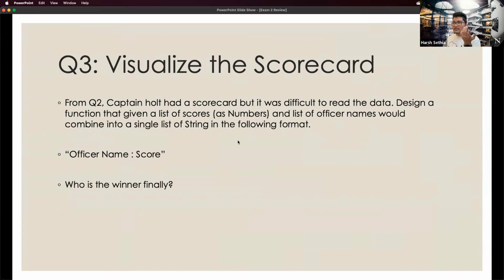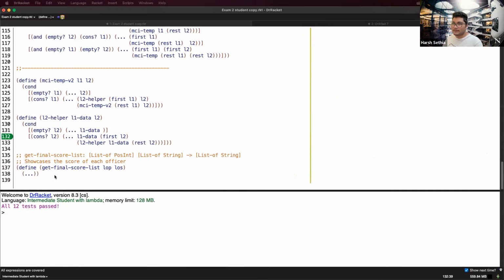So essentially, let's think of it this way. From question 2, Captain Holt has a scorecard, but it's difficult to read the data because it only gives you numbers. It does not give you which officer scored how many points. So design a function that, given a list of scores as numbers and a list of officers' names, would combine them into a single list of strings in the following format. We want a list of strings that has the officer name, space, the semicolon, space, the score in string format. And we want to figure out who the winner is finally.